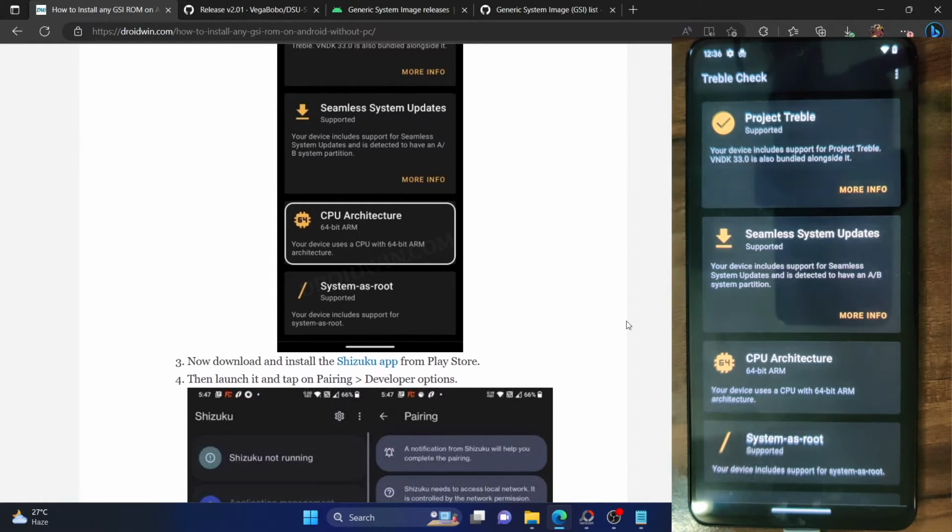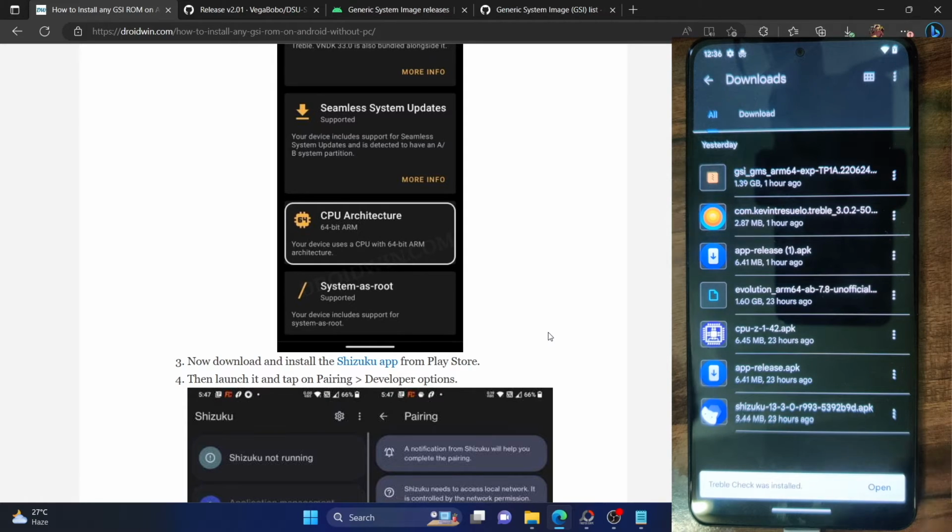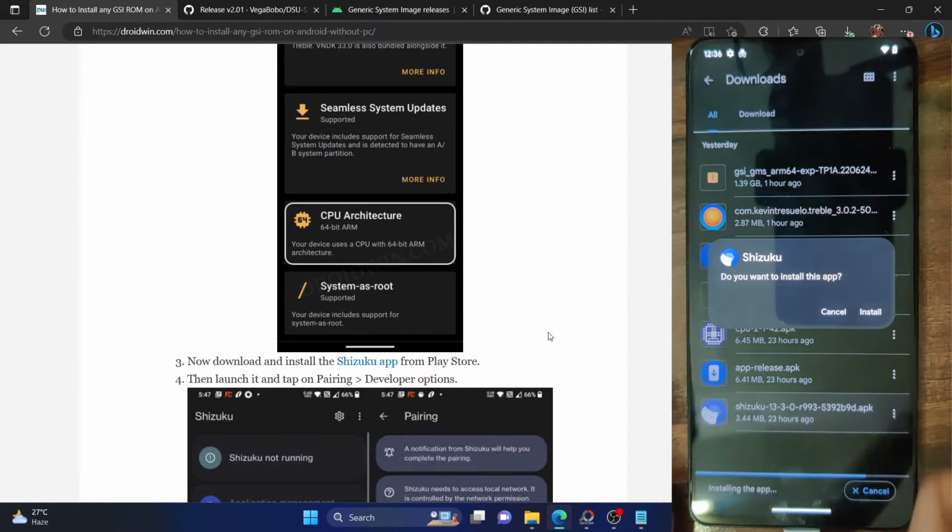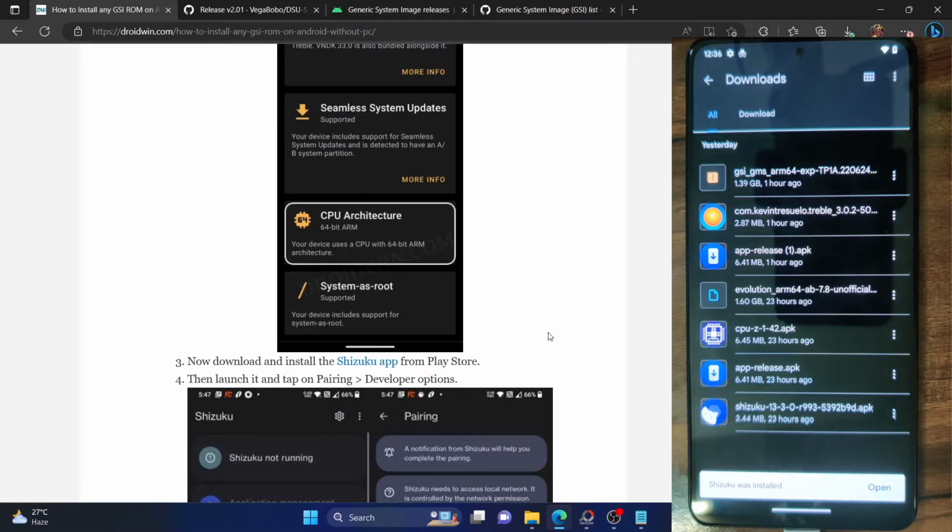Anyways, moving on, we'll now have to install the Shizuku app, and then we will set up wireless debugging so that we are not using the PC. So we'll set up wireless debugging from the phone itself. For that, you have to install the Shizuku app from Play Store. I have the APK. Let me install the Shizuku app. So this is the app. Install the app. It should only take a few seconds.